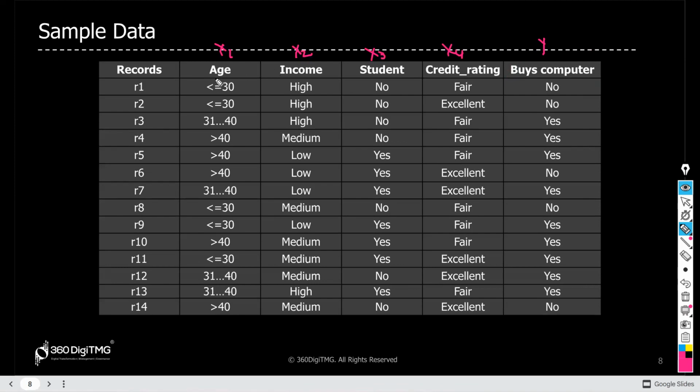So you have age. And age has how many levels? One is less than or equal to 30. One is between 31 to 40. One is greater than 40. So this is a column with 3 levels, and age has very limited values, so I can call it a factor. What about income? Income also does not have many values. This is also a factor, again with 3 levels: high, medium, and low.